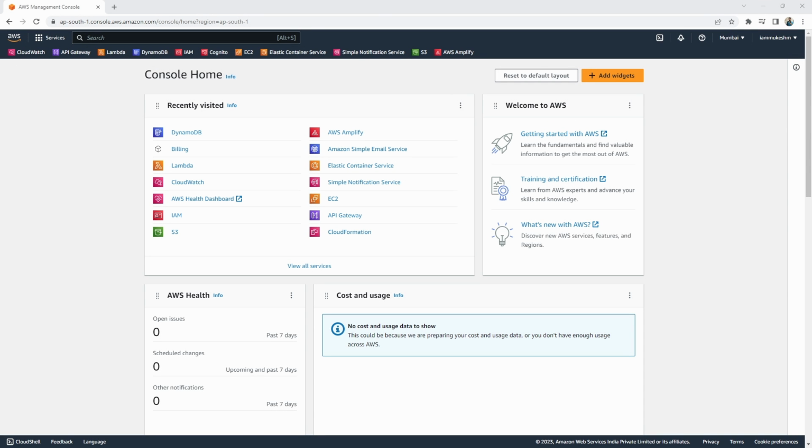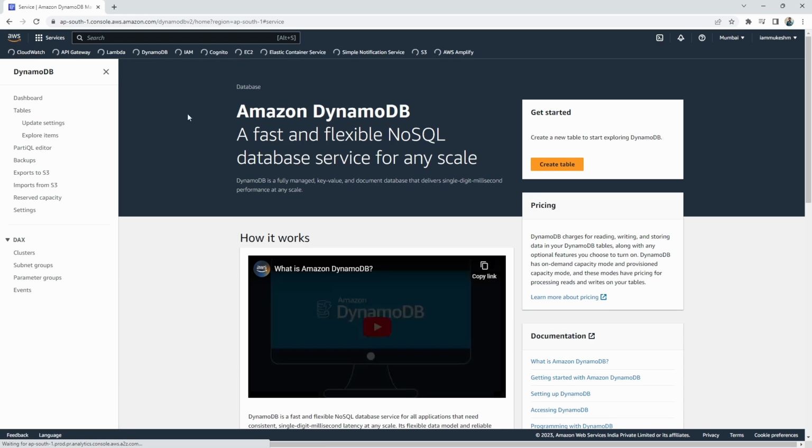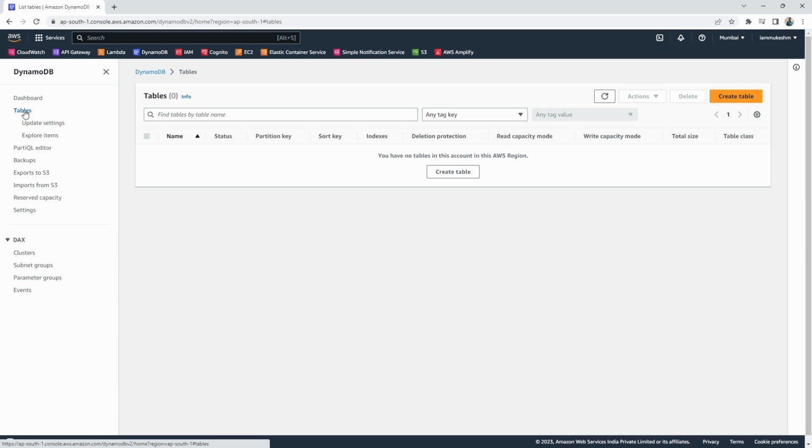Now, let's log into the AWS Management Console to get familiar with the DynamoDB dashboard and create our first DynamoDB table. Here, search for DynamoDB and open it up and click on tables. As you see, I currently do not have any tables in this particular account. Click on create table.